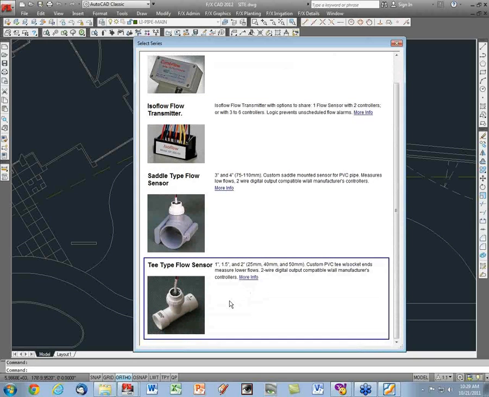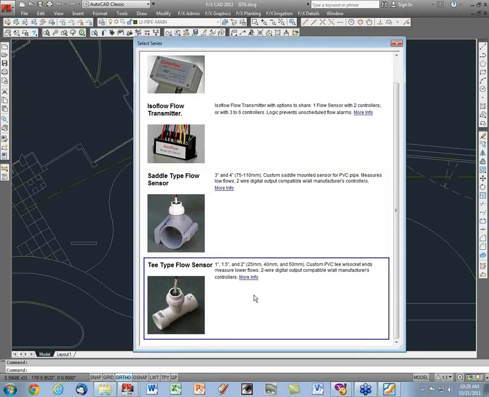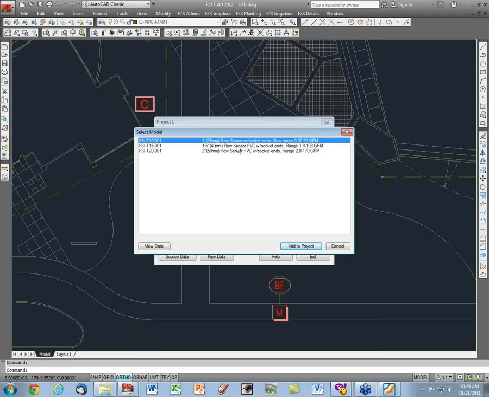But this is my little common situation. I have this T-type, which would probably be the most common, 1 inch, 1.5 inches, and 2 inch. And then we have, if you need a bigger one, a 3 and a 4 inch. How do you know what size you need? I'm going to talk about here. I'm going to click on this first T-type here. So there you see the 1 inch, the 1.5 inches, and the 2 inch.